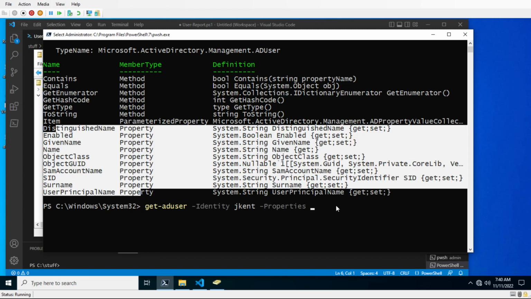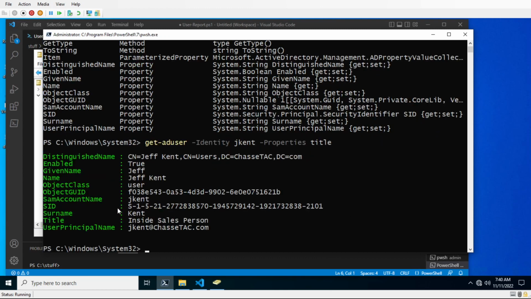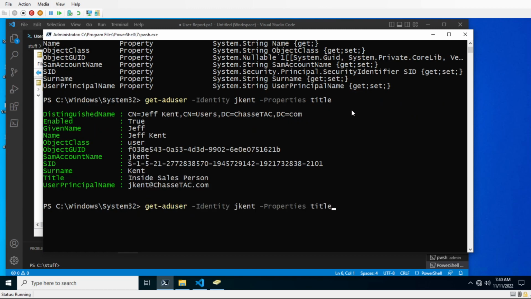Right? So in this case, if I wanted title, I could tell it to go grab the title property. Right? And notice that that's now returned as well. Okay, or if you just want to be lazy and tell it to grab all of the properties, just throw a wildcard in there, an asterisk.